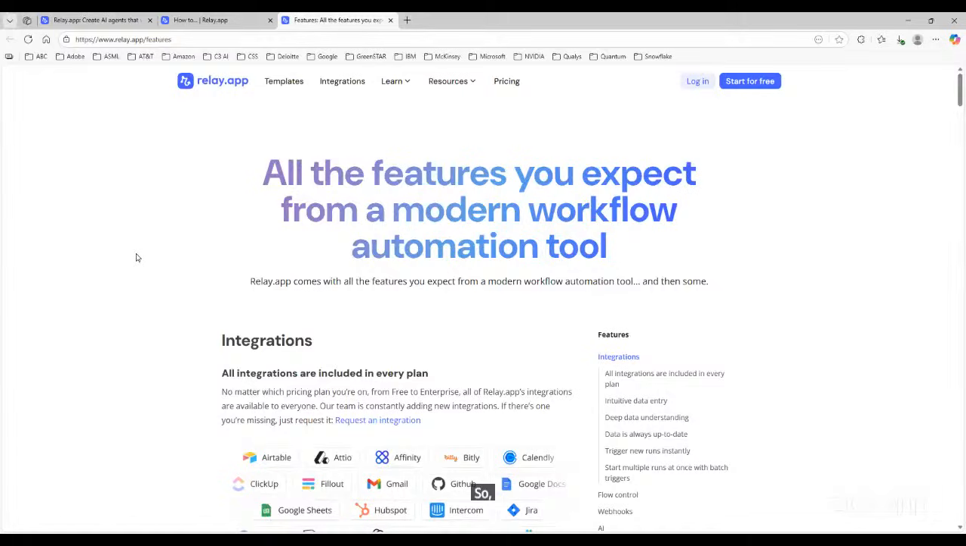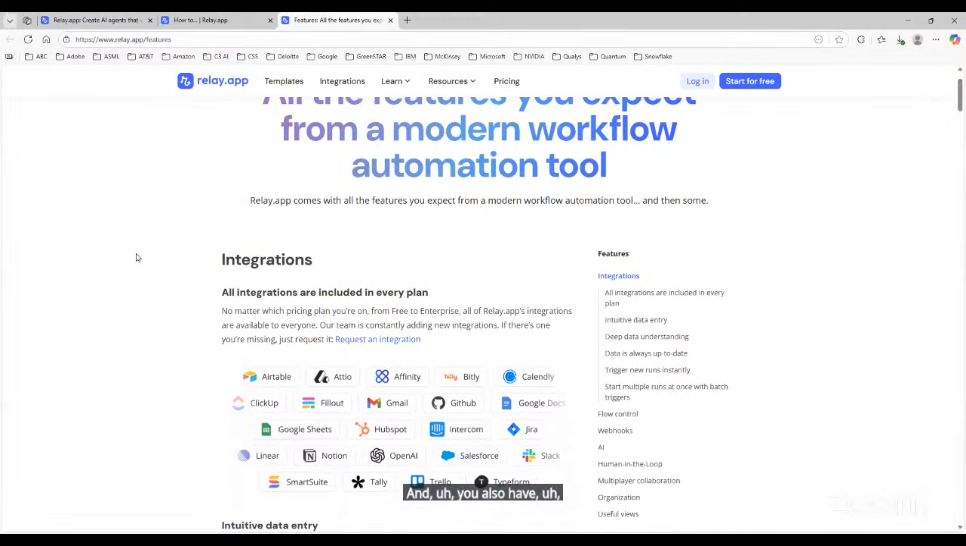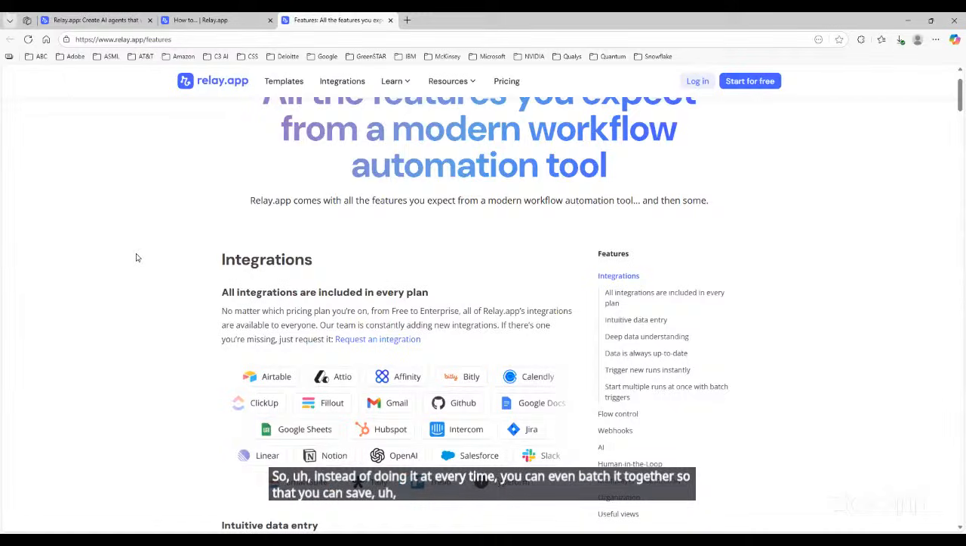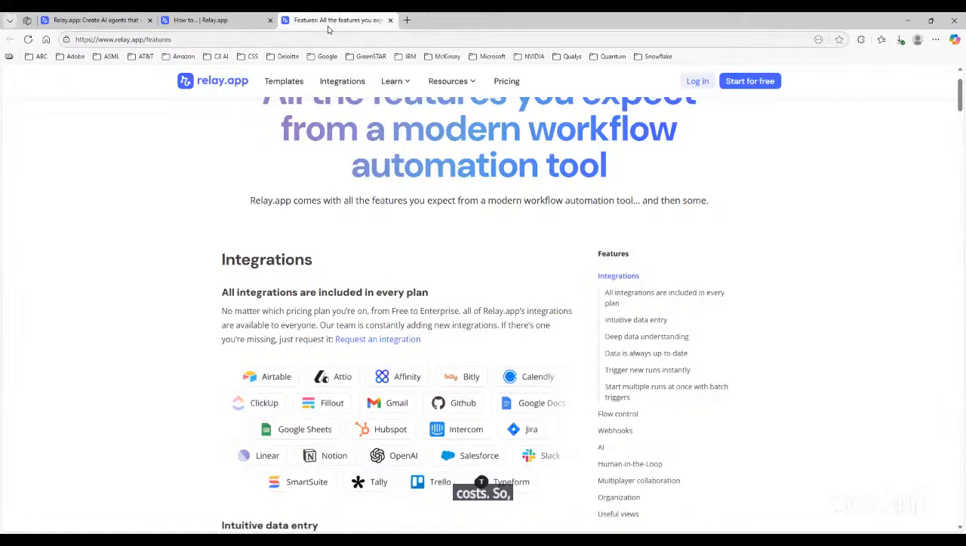You will get all the integrations. Most of the data entry is intuitive. You will have AI to help you with the deep data understanding. It can always summarize or extract key information. And whenever something happens, it runs, it gets triggered, or it can even do multiple runs in parallel. So instead of doing it every time, you can even batch it together so that you can save costs. So all that is possible.